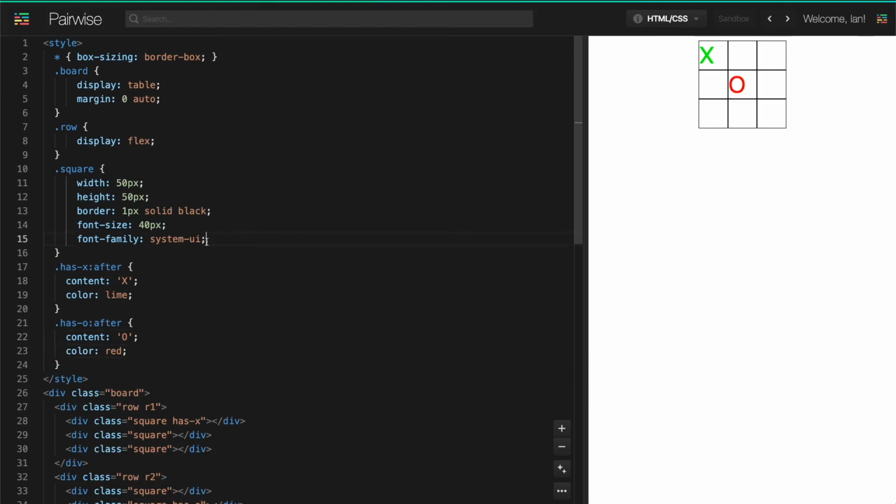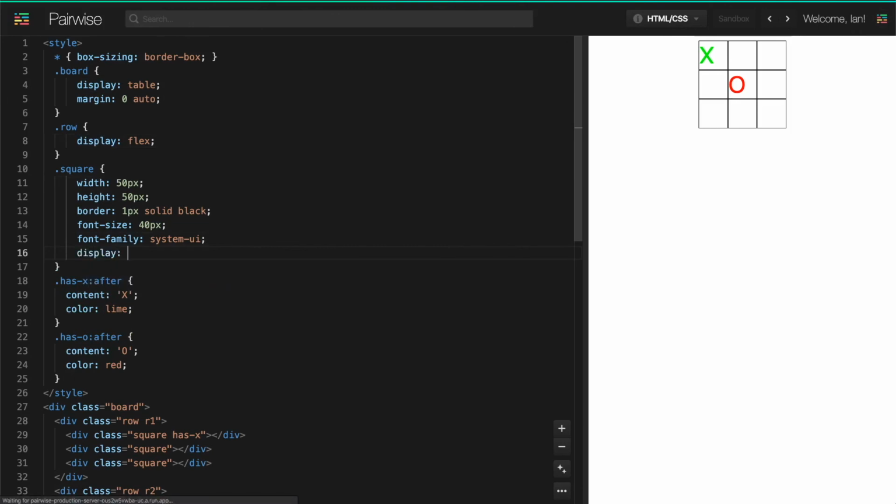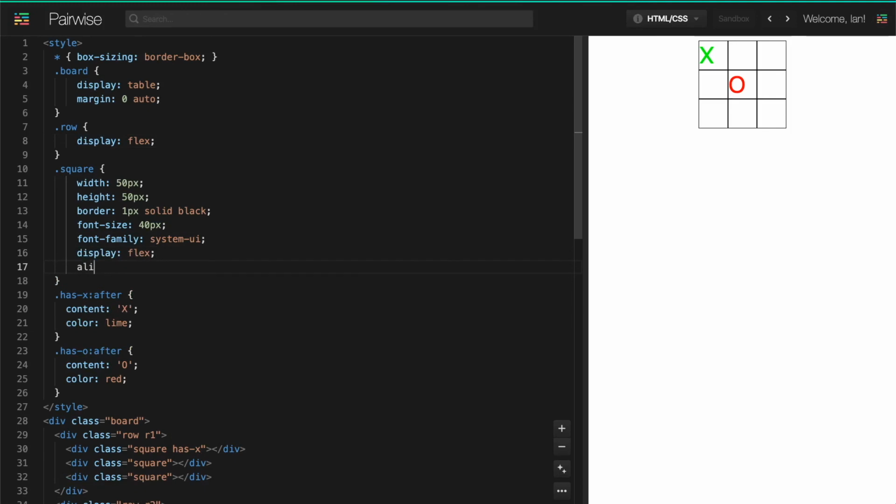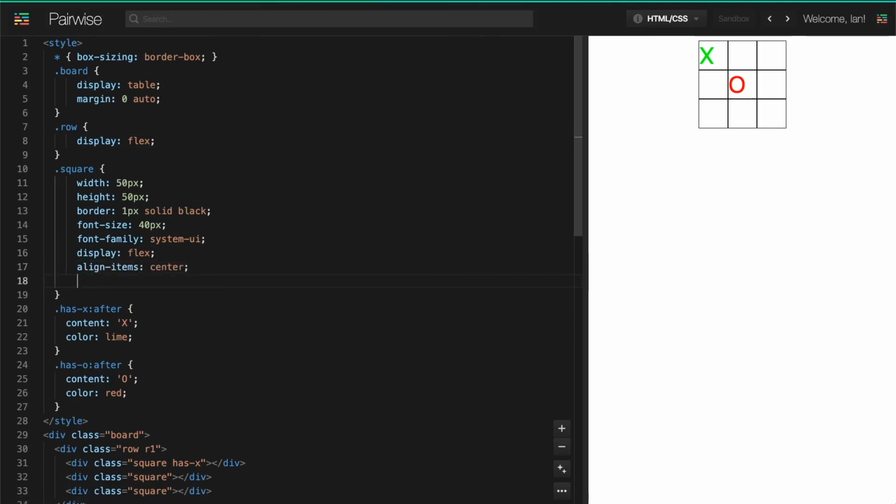And now let's center them. So very quick and simple way to center things is to bring back Flexbox. So you saw we used Flex up here on the row. We can just use Flex on the square too and use some different properties. Say this display Flex. You'll see nothing's changed, but we want to say align items center and justify content center. There you go. It's perfectly in the center.